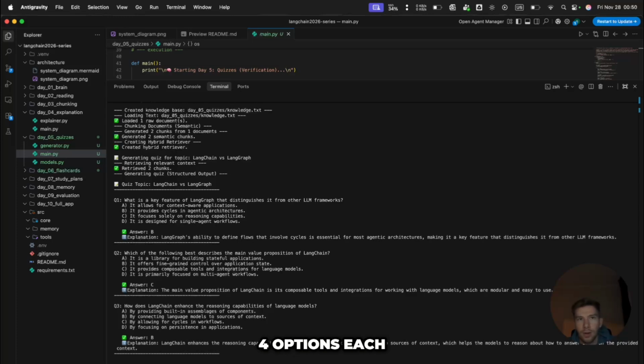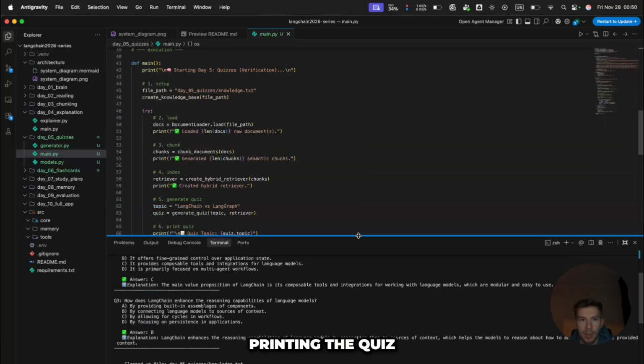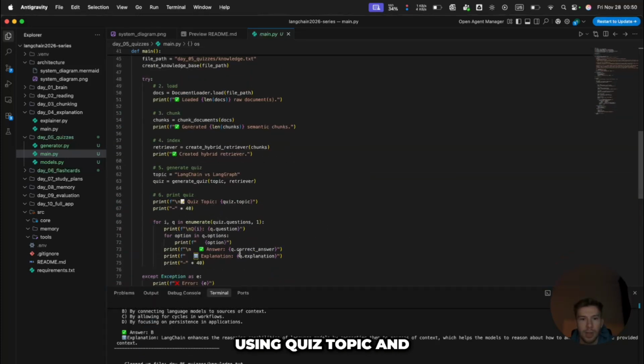3 questions, 4 options each, correct answers, explanations, all grounded in real context. For example, we have what is a key feature of LangGraph, and the answer is B, the correct explanation. The best part is that the output is not a string, it's a Python object. You've seen this when printing the quiz using quiz topic and quiz correct answer and quiz explanation. You can save it, display it, store it, send it, and nothing breaks.